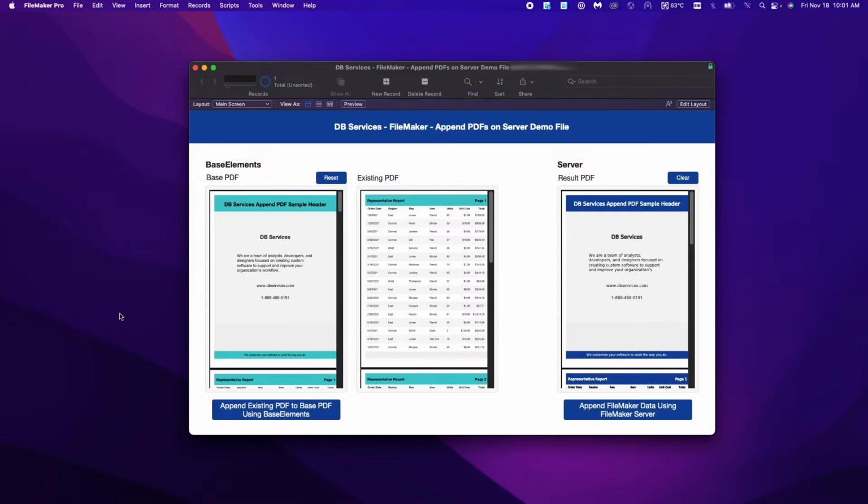Rule number one, native FileMaker can only append a PDF it is currently exporting to an existing PDF. Rule number two, if you have existing PDFs you want to append, you'll have to use the Base Elements plugin. What this means then is if you're creating a report based on multiple layouts, you can use FileMaker to export each layout as a PDF and append them as you go. The result is one big PDF.